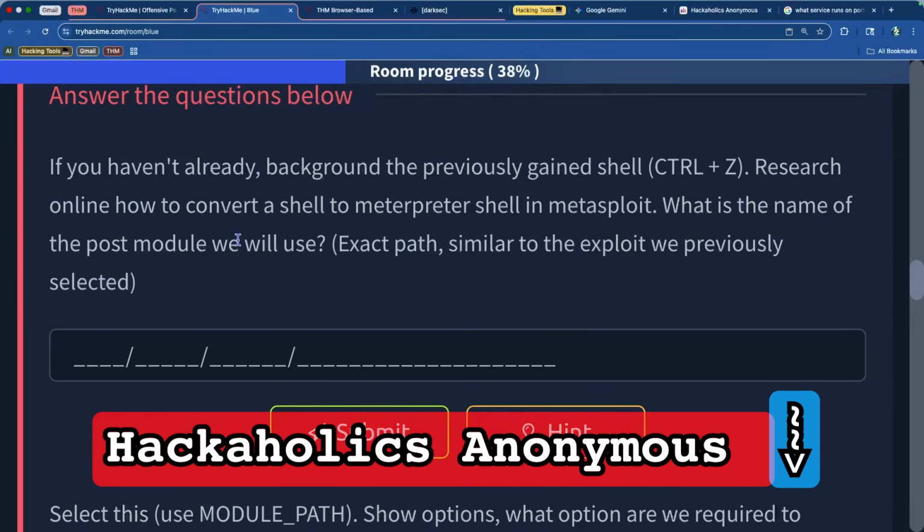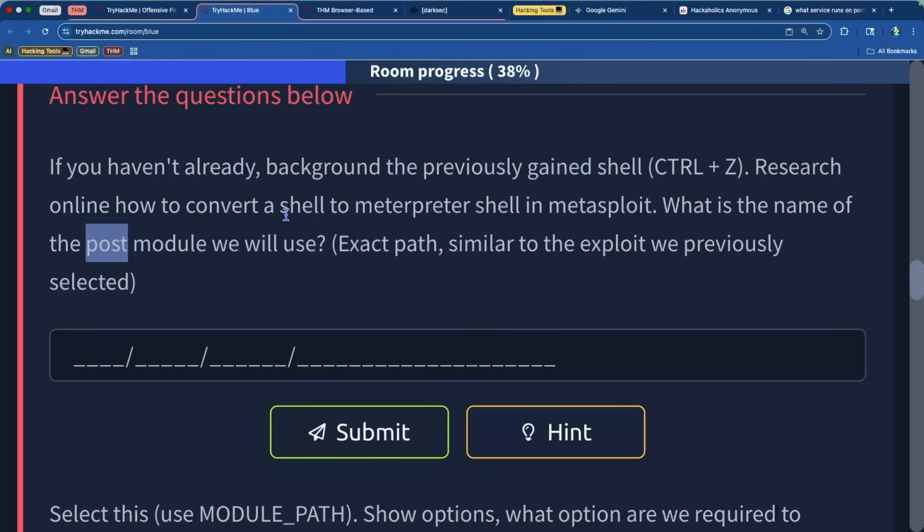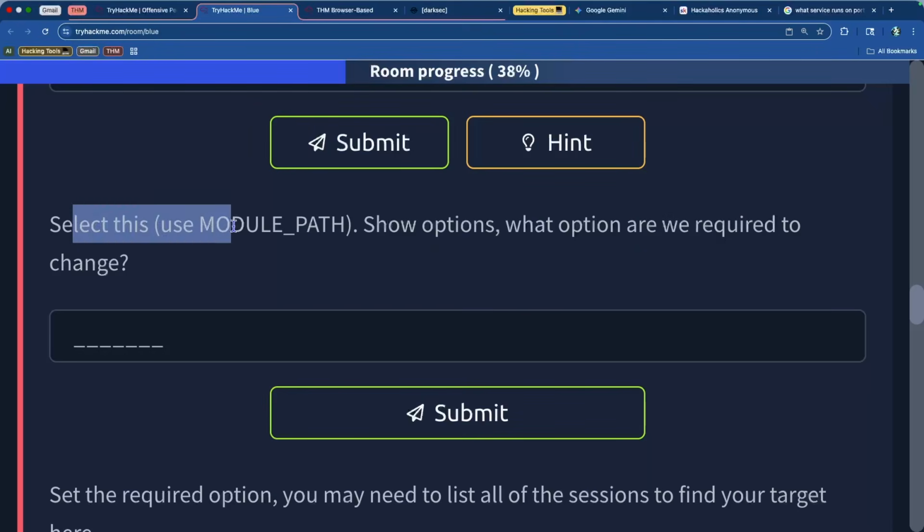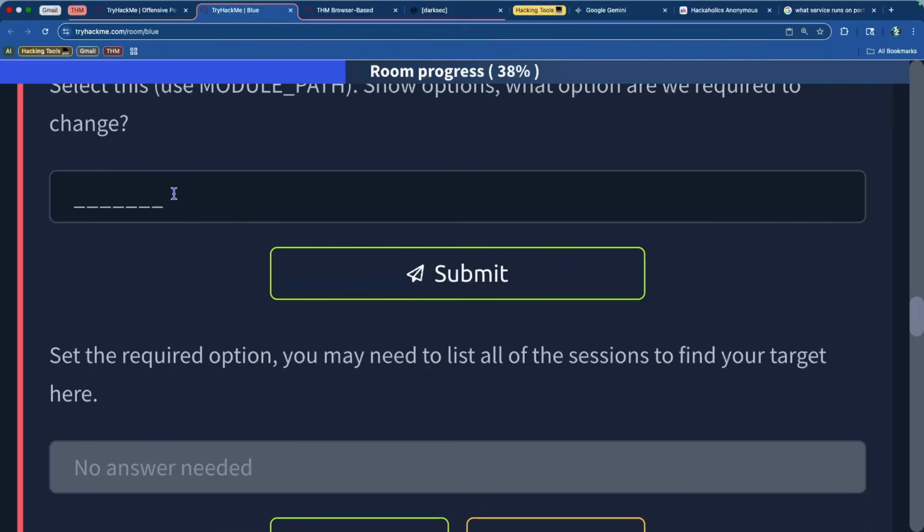So we're going to be using a post module. That's a hint right here. And then we're trying to turn a shell into an interpreter. That's another hint. And it says select the module, so use the module path, show options. What options are required to change? This, I guarantee you, the answer to this is going to be sessions.